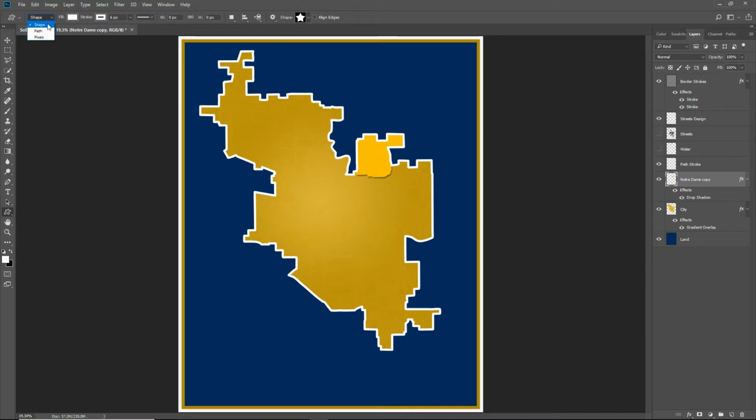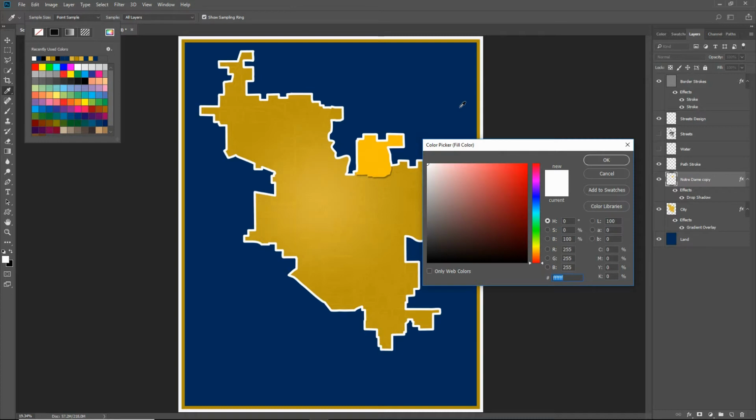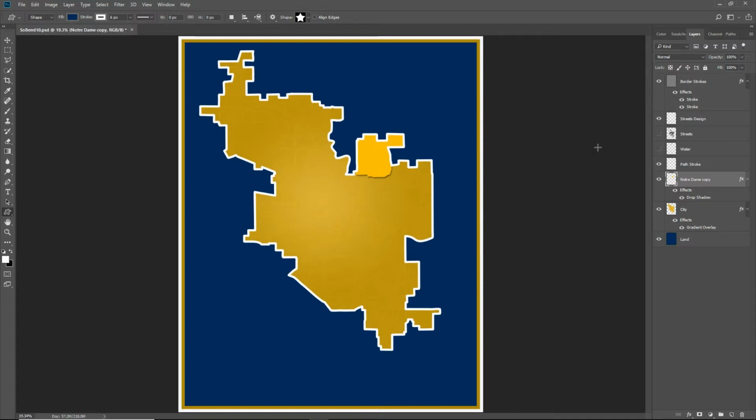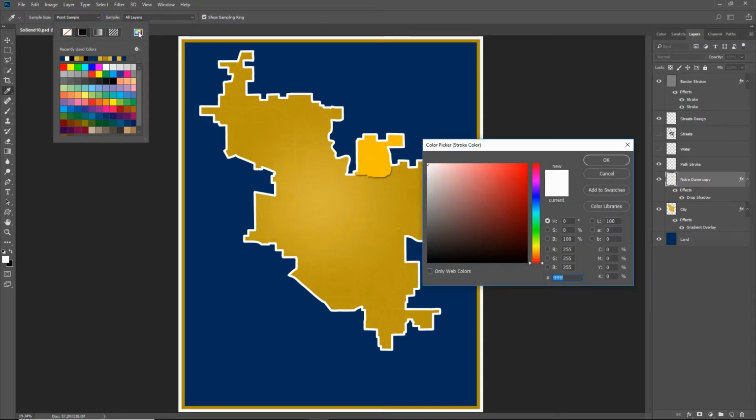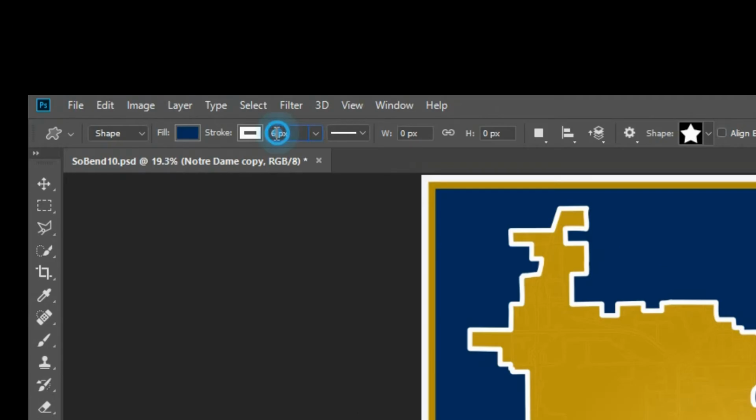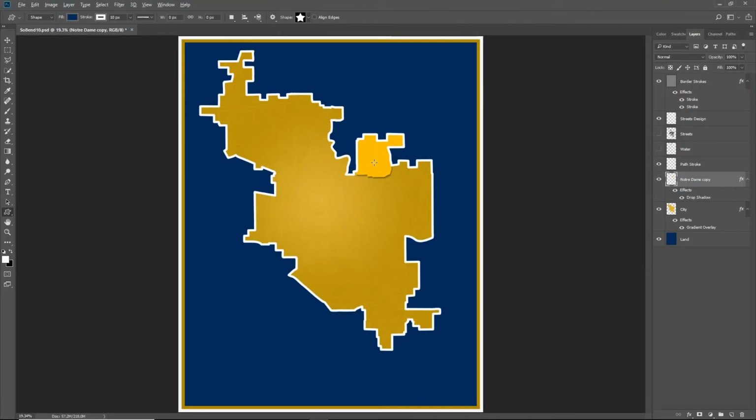Choose a tool mode of shape. Click the Fill Color box. Then choose the color picker. Use the eyedropper to choose the background blue color. Press OK to accept the color. Now press Enter to accept the changes to the shape color. Now click the stroke box. Then choose the color picker and choose white. Press OK to accept the color. Press Enter to accept the change to the stroke color. Make the stroke size 10 pixels. In the settings, define proportions and from center should be checked.